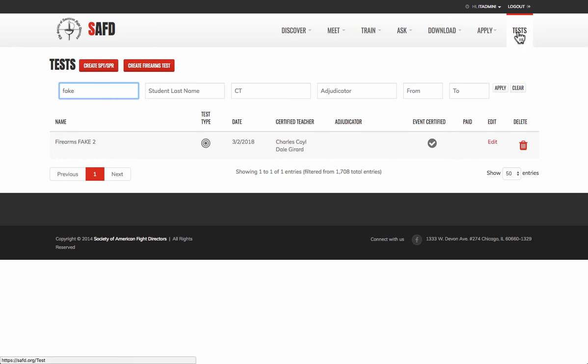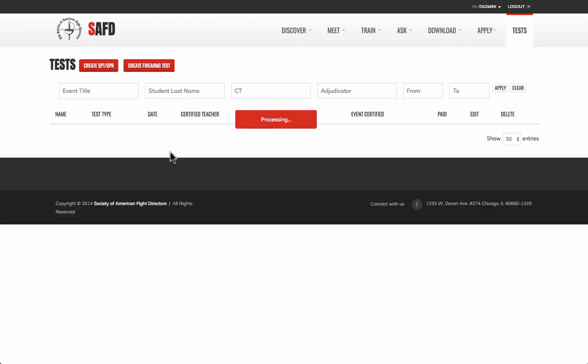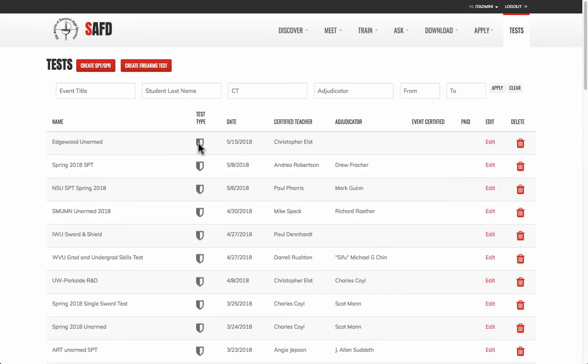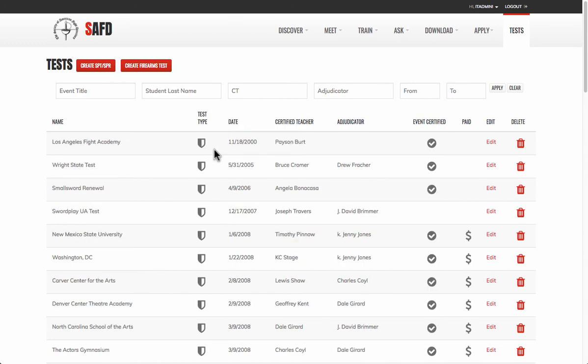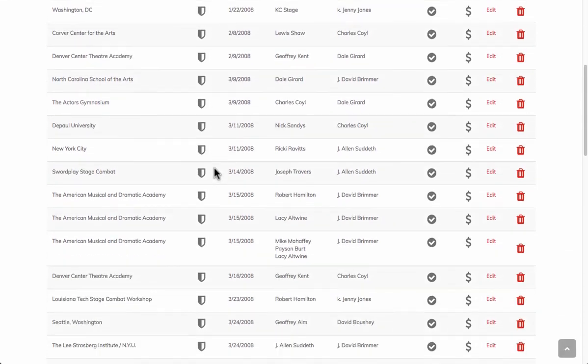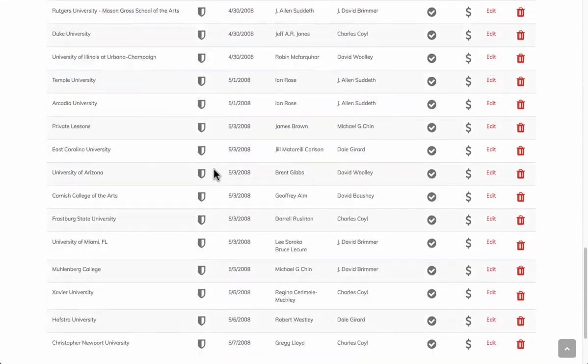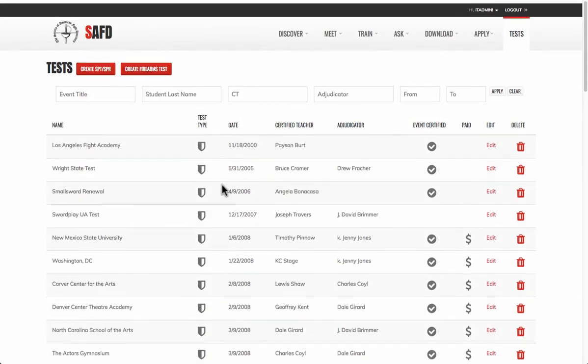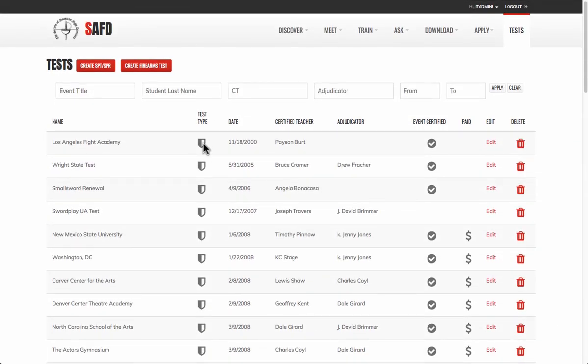So if you're going to the tests page to just look at the full list, you'll see test type. The shield indicates a firearms, a regular SPT or an SPR, and there's just too many tests here to show. But that target shape will indicate the type as a firearms test, and that is how you record a theatrical firearms safety course test on the SAFD website.